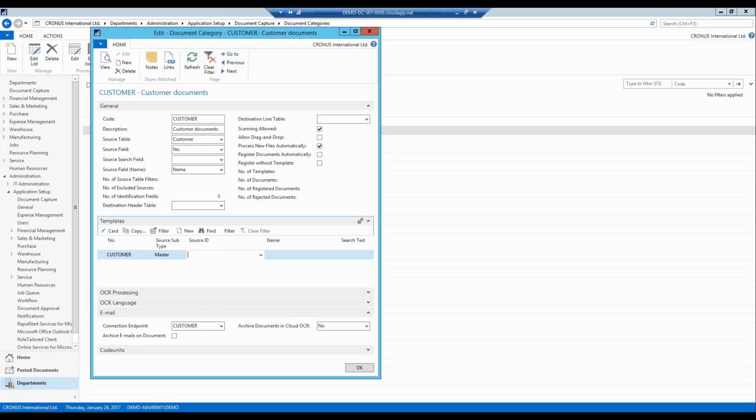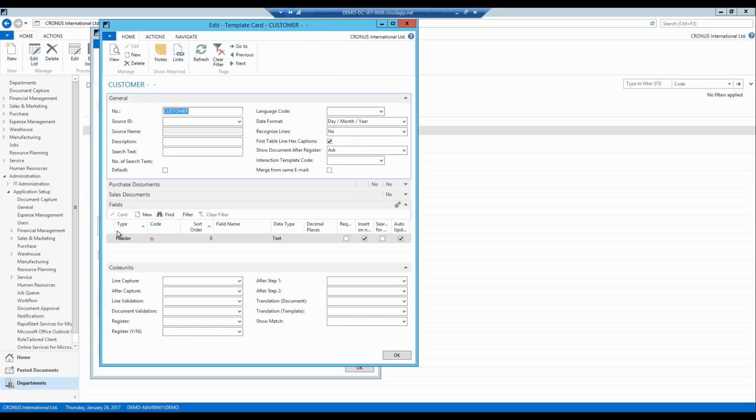Now we need to create fields and adjust a few parameters on the template. This is done by selecting Card in the template panel. We start by setting the language code to English and answer yes. As this document category is not creating any documents in NAV, but only attaching documents to the customers, the show document after registration is set to never.